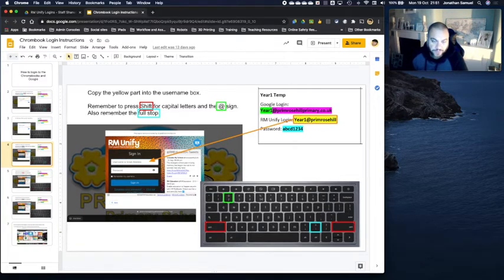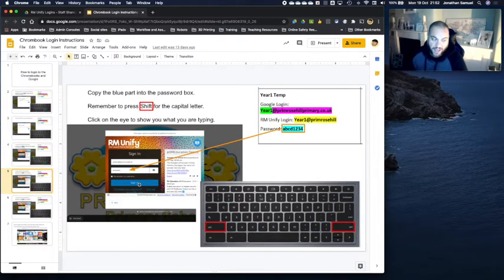Again, remember, Shift for the capital letters and the @ sign, which is up here. Remember, hold down Shift to do the @ sign. And remember as well, full stops if you have them. And then the box underneath here, this is where we're going to put our password. Now, please don't put this password in.